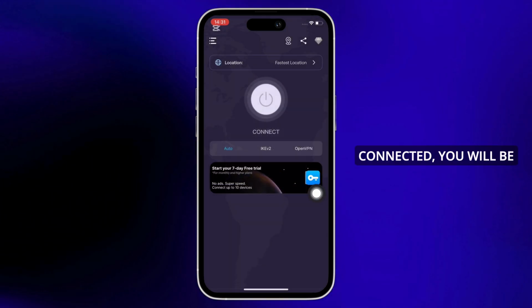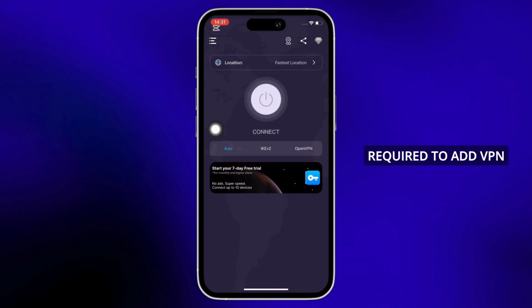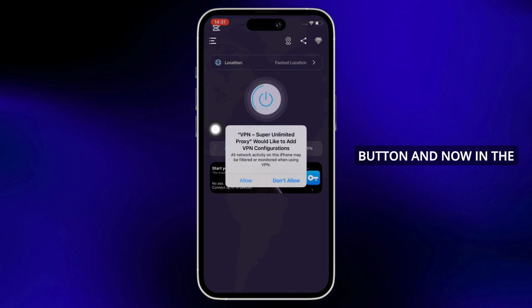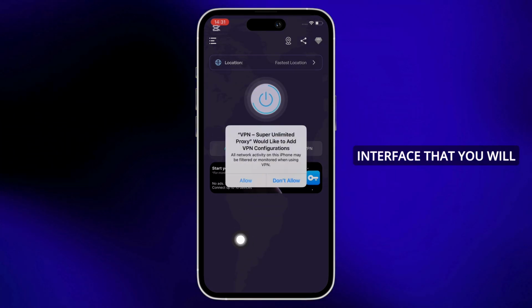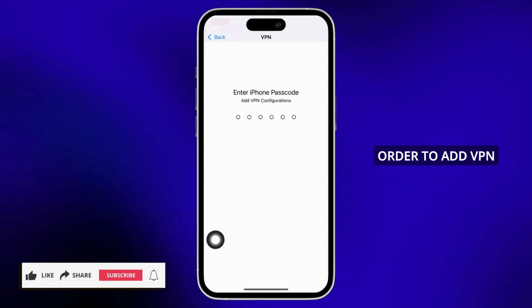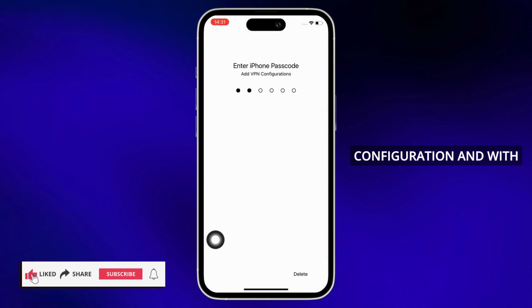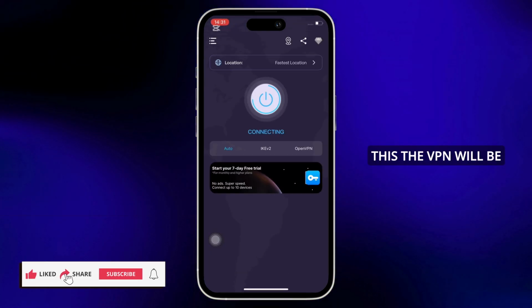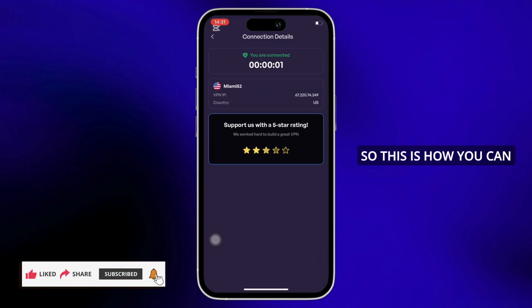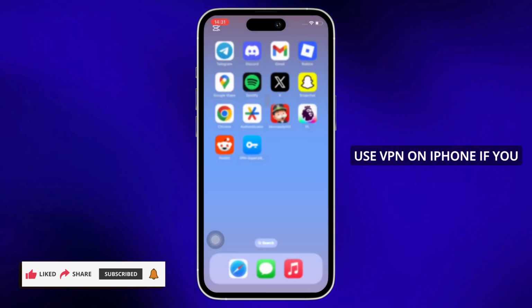Now, once connected, you will be required to add a VPN configuration, so tap on the allow button. In the interface that you will be led to, enter your iPhone's passcode in order to add the VPN configuration, and with this the VPN will be connected successfully. So this is how you can use VPN on iPhone.